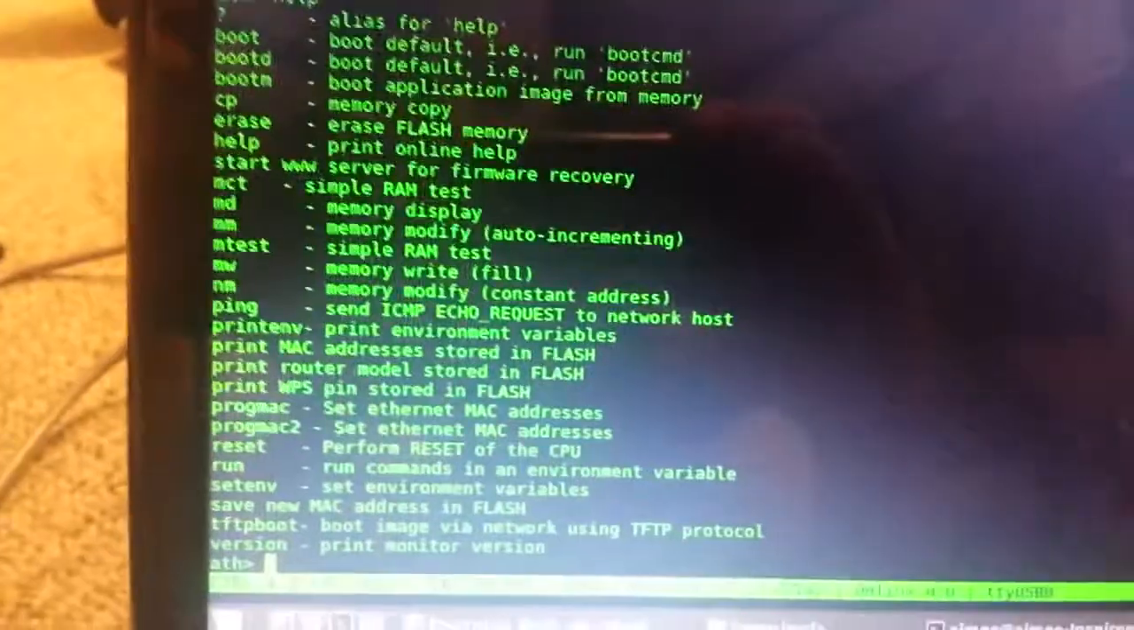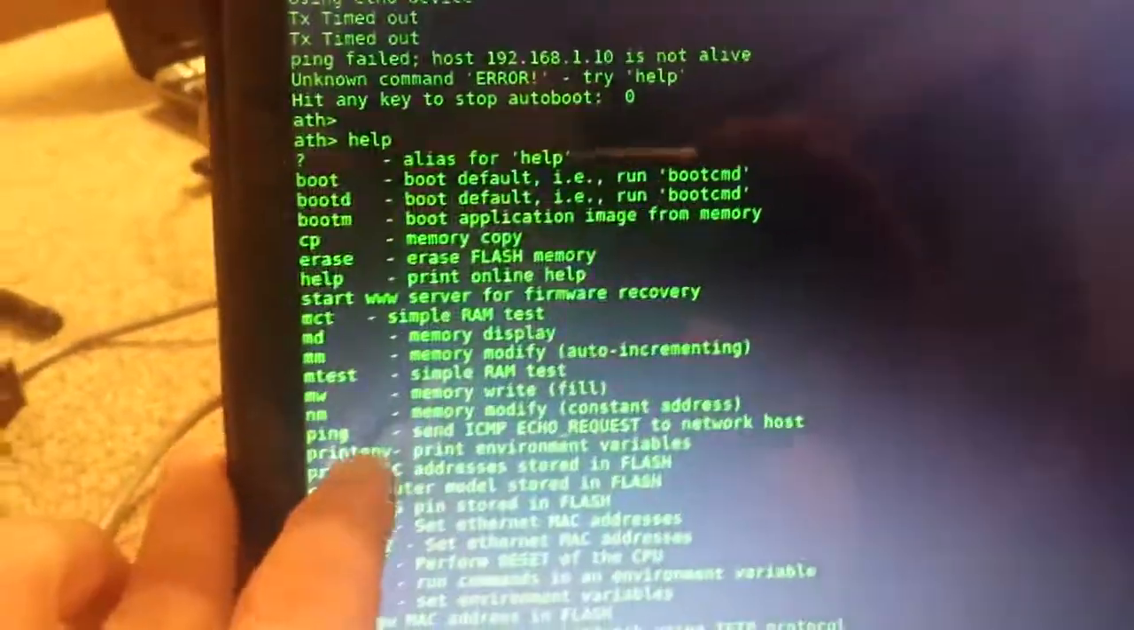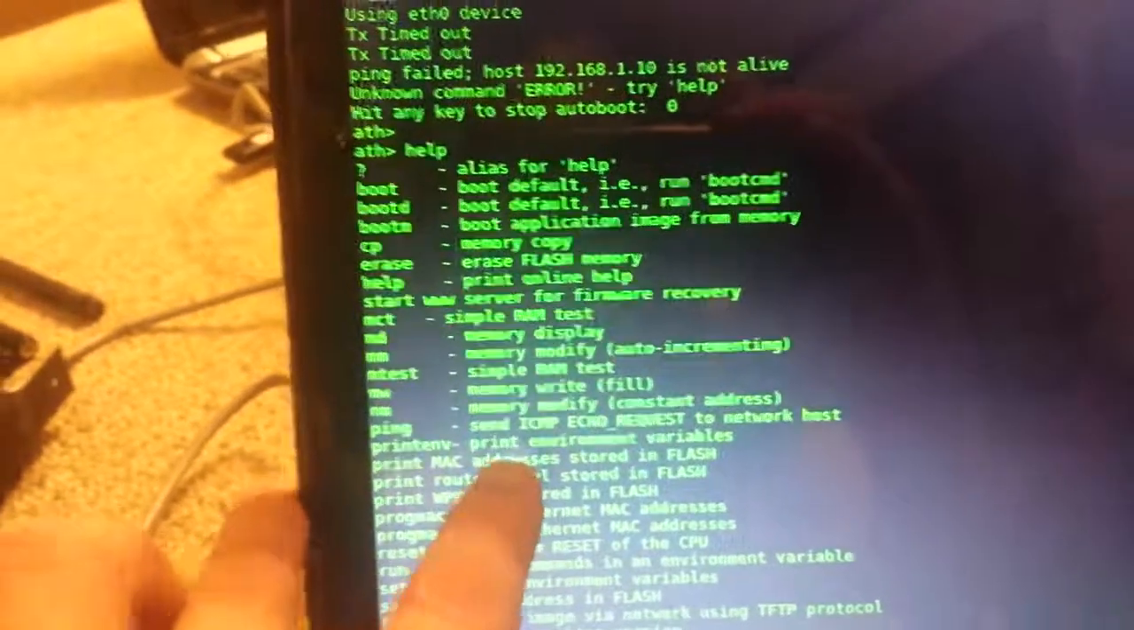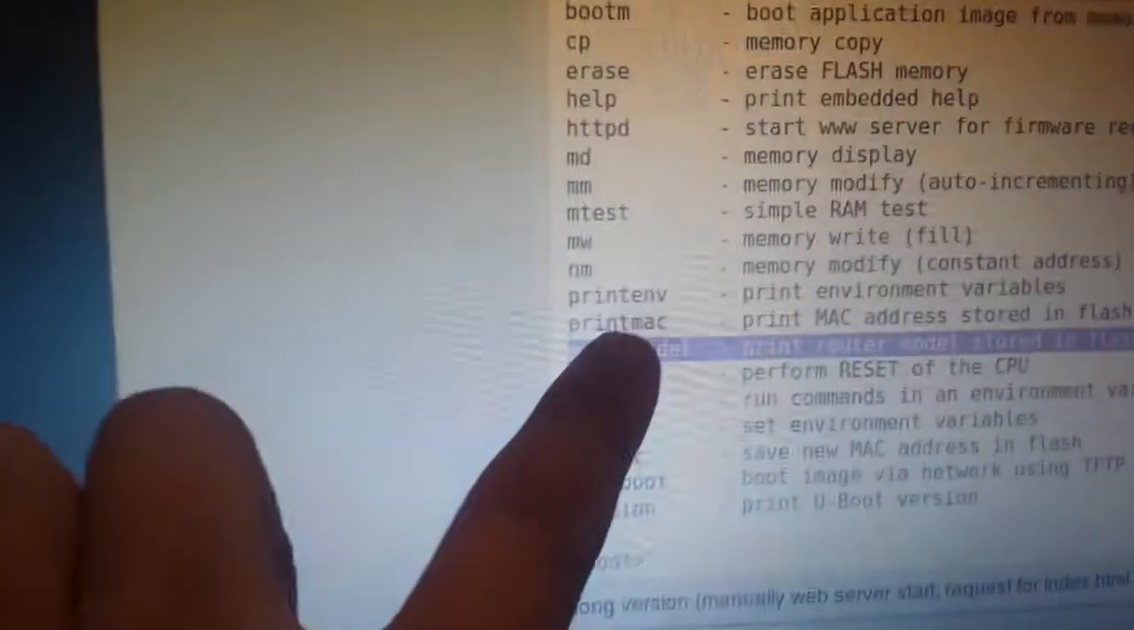So TLD will get into this mode. Type help. This was a little strange. I had to look up the help command list online. For example, you see here ping, print environment, and you see this one, print Mac. It doesn't display correctly, so you see here, print Mac, that's the actual command. So you might have to look that up on yours.